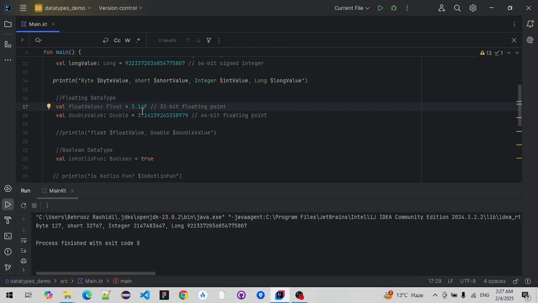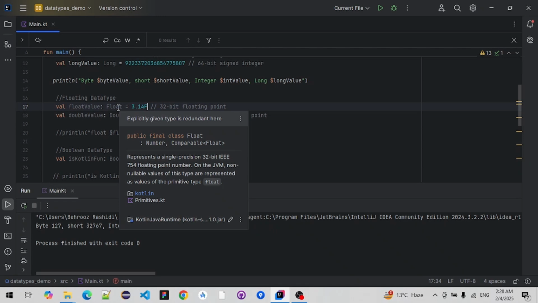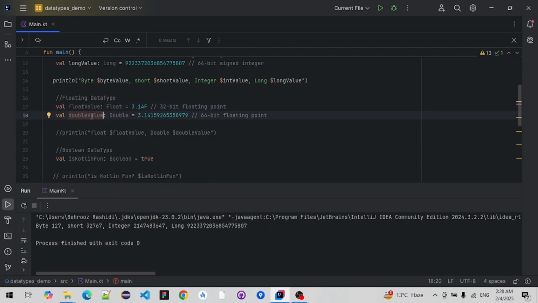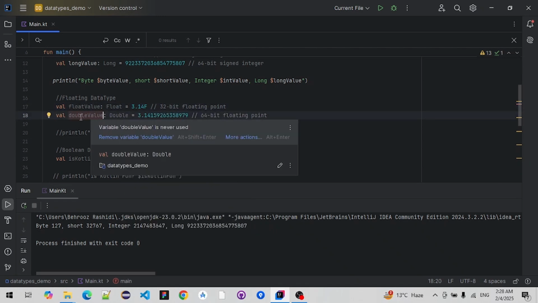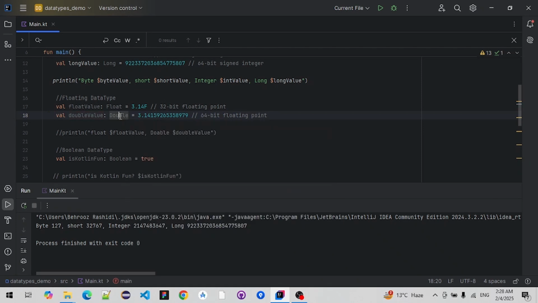The value is 3.14 and f will be written in here after every float variable. Data types that we have used in here: the double data type, this is the variable for that, double value, and double will be the type of it. This value will be stored inside this double value.